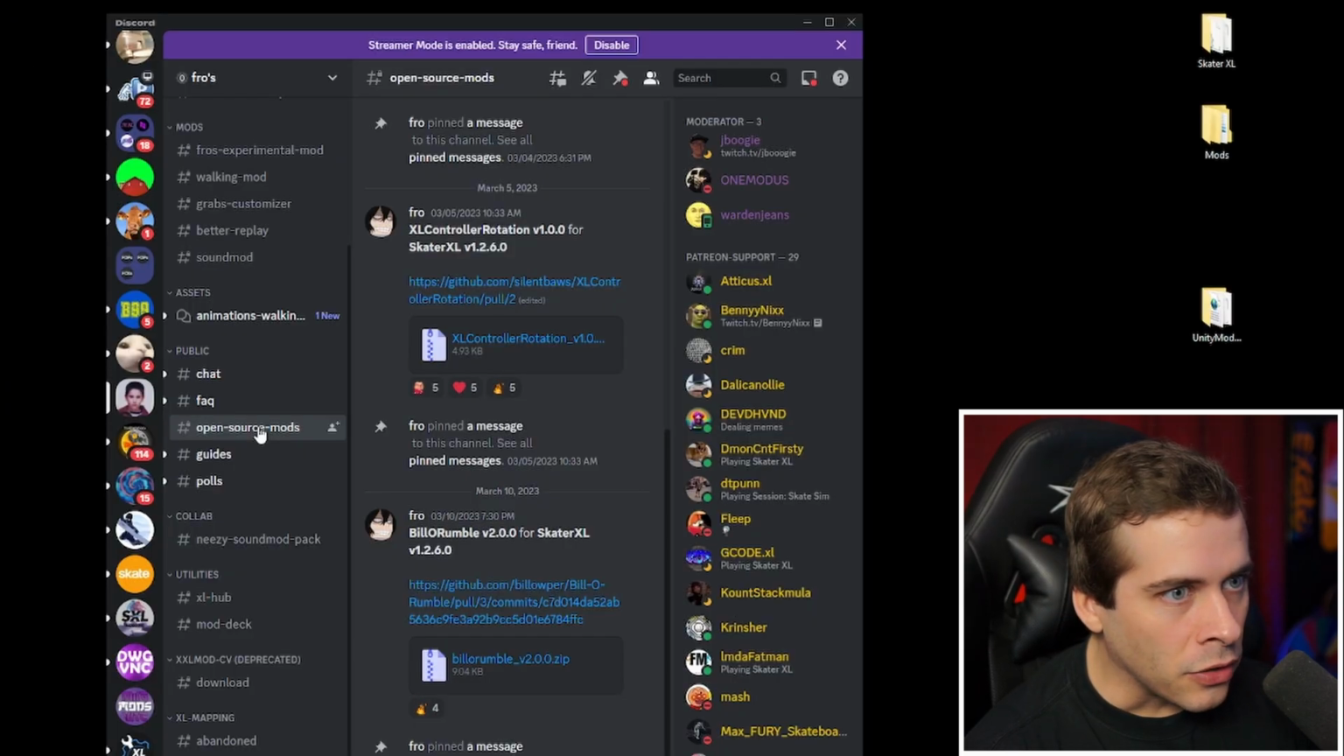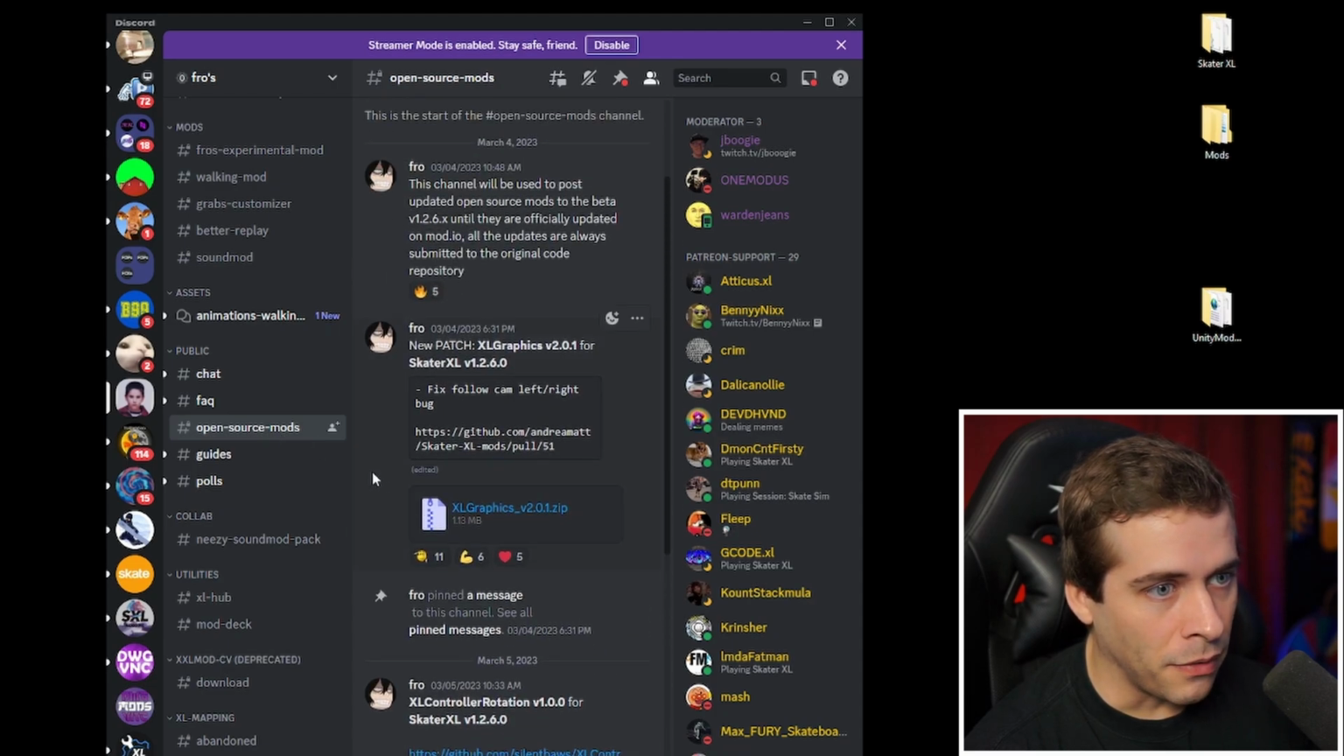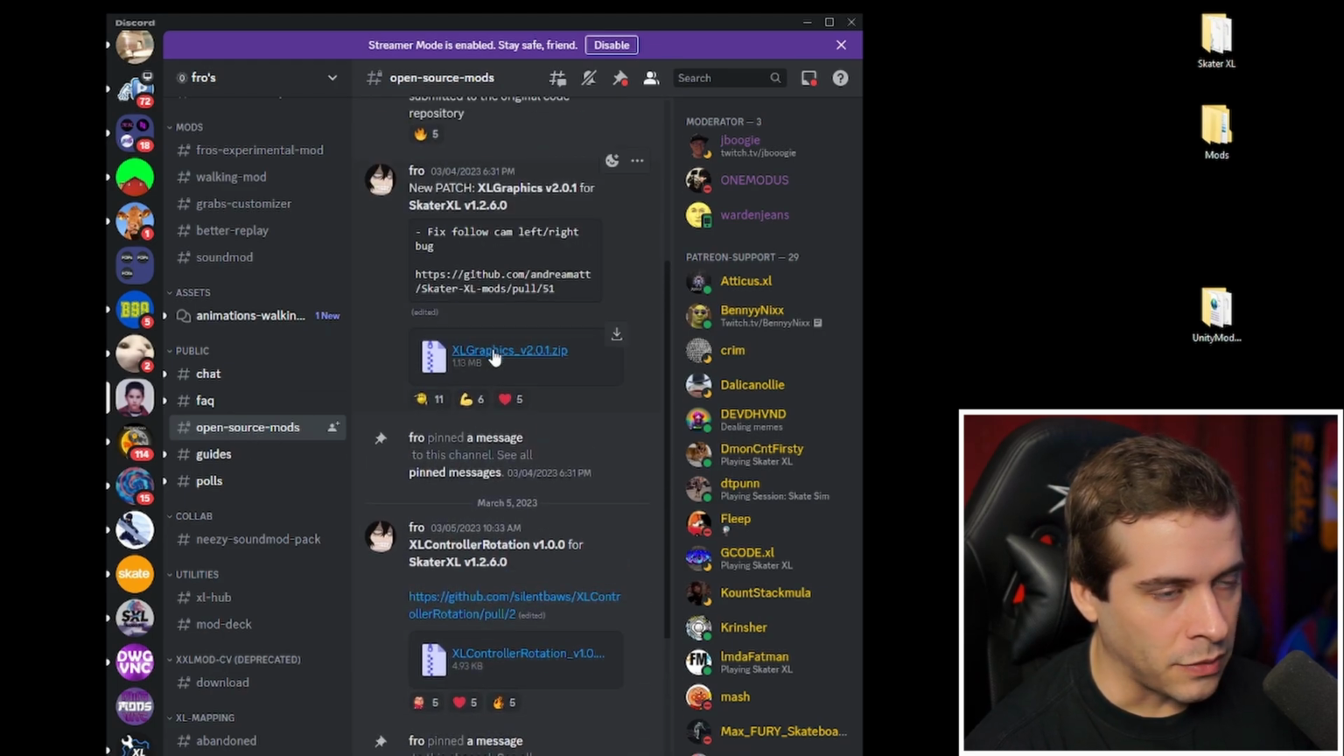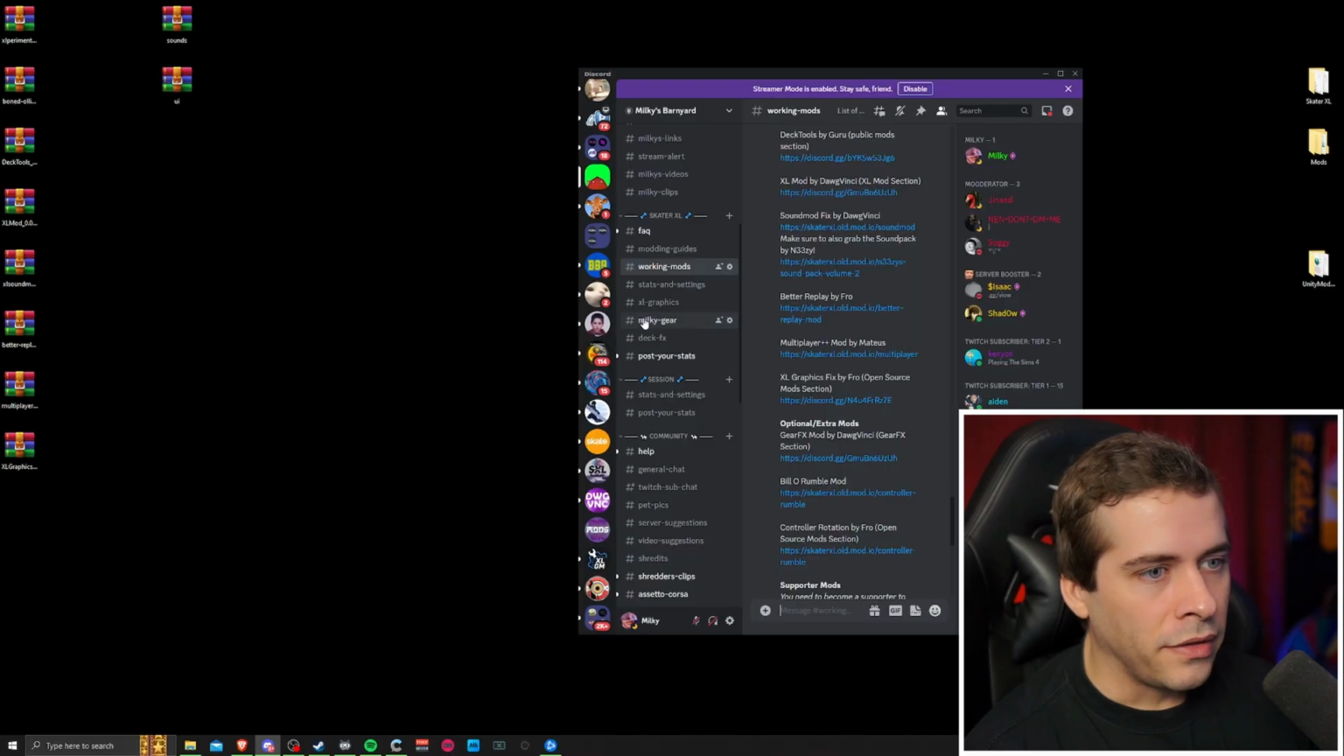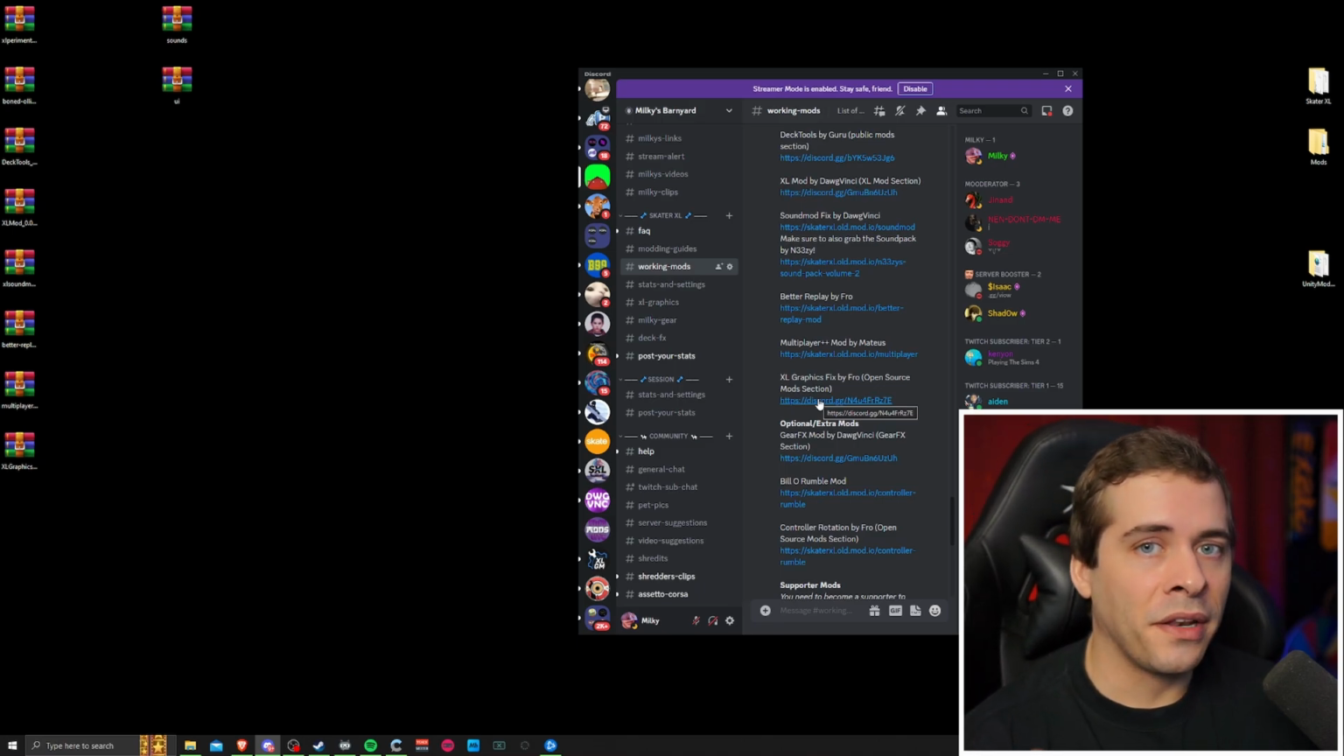For this one, he has it under open source mods because this mod was made by somebody else and Fro fixed it for him. It's on GitHub. Over here under open source mods, XL Graphics. And that's what we're going to grab right there. So back to my Discord here, we have the XL Graphics, and that's pretty much it for all the essential mods. After that, there's optional mods that you can install if you want them.